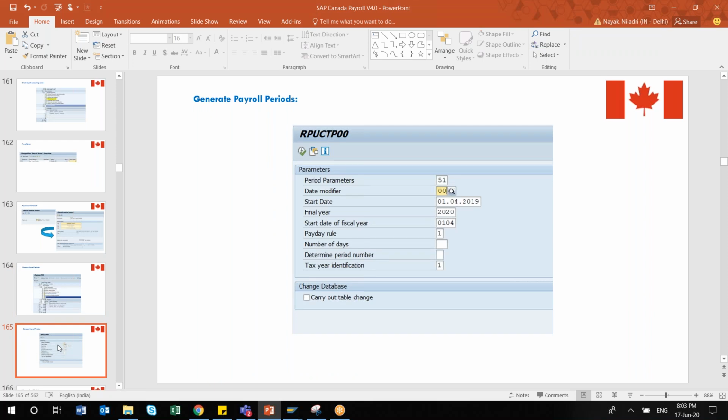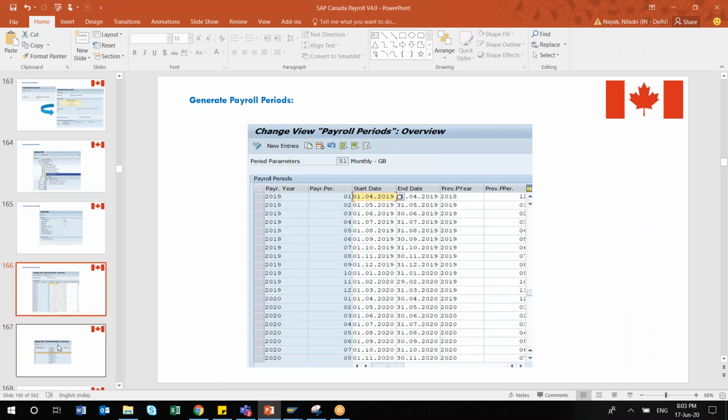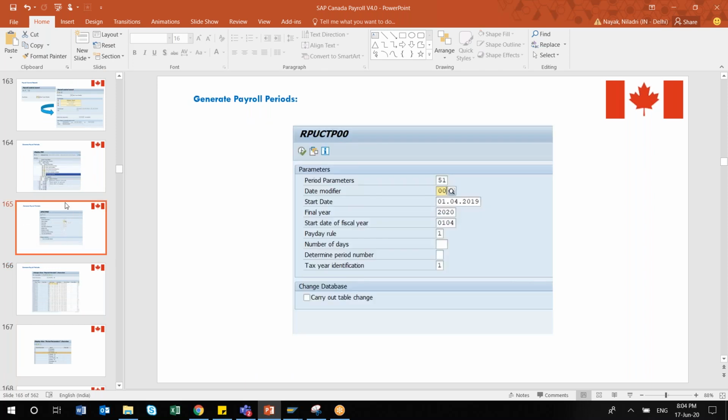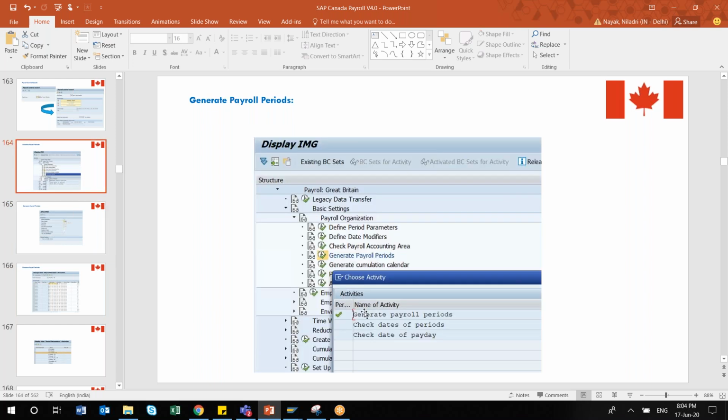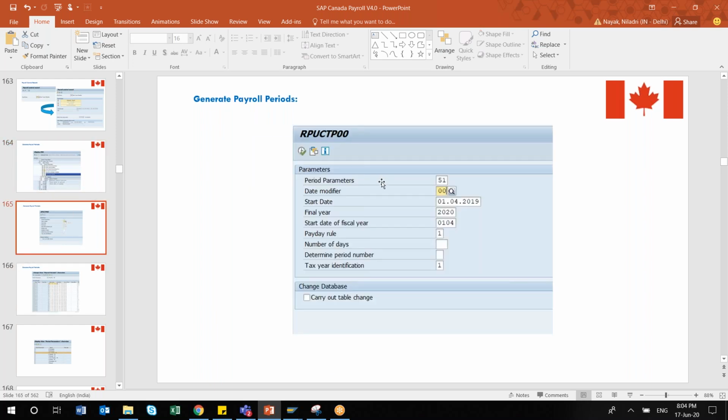So this is the program I'll explain to you, but let me explain this one first. Once you run it, there is a standard program for it. Whenever you execute generate payroll period, the system will take you to a different screen, and this is your program name, RPUCTP00. For Canada it is a little different, but the screen will look like this. I'm just updating the slide, but this selection screen will be very similar.